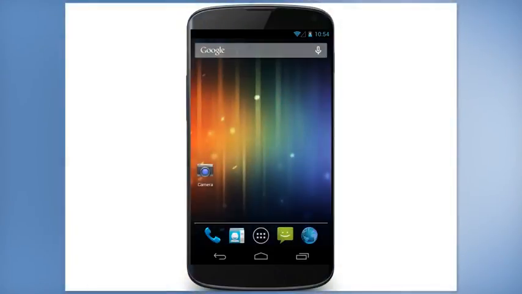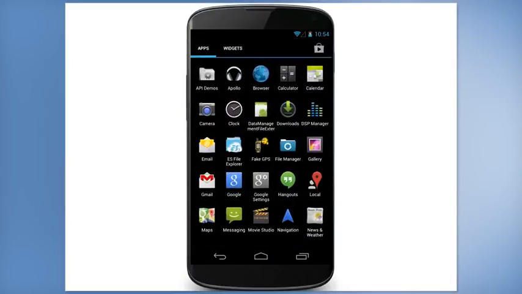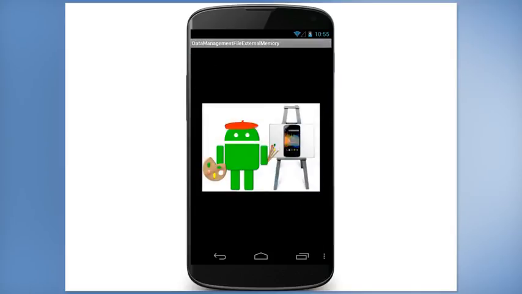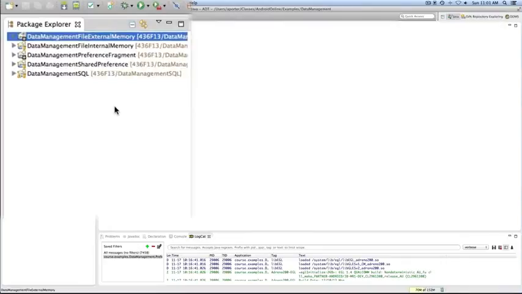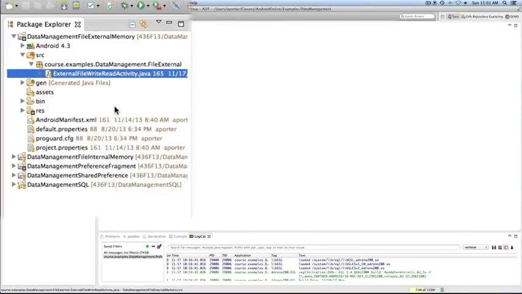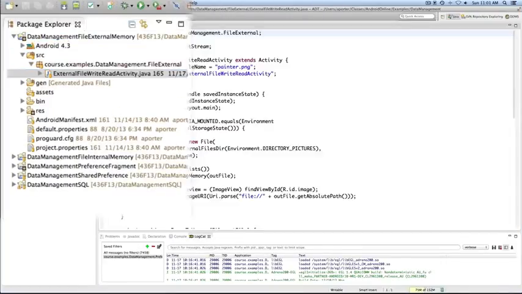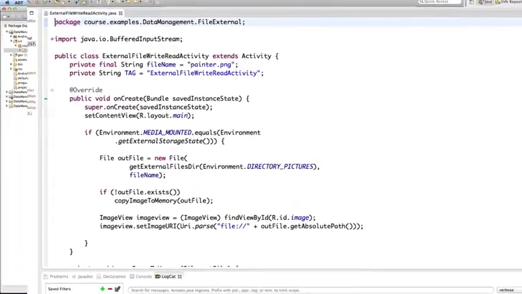When I start the Data Management File External Memory application, you'll see an image displayed on the screen. Here goes. Let's look at the source code to better understand where this image data came from. So here's the application open in the IDE. Now I'll open the main activity.